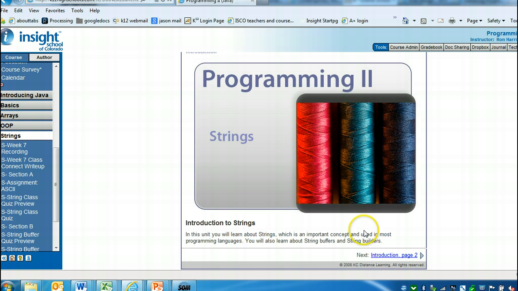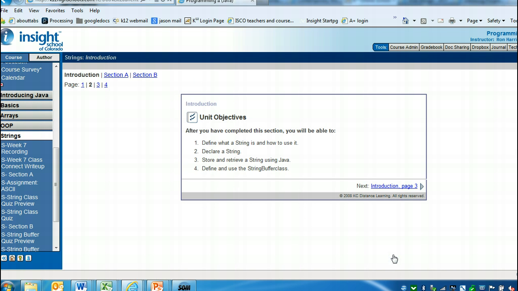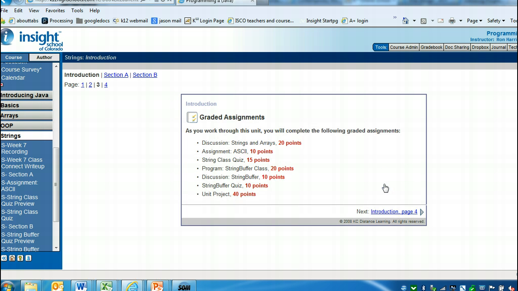In the strings unit, we're going to look at something called string buffers and string builders. And in the unit, we're going to learn what a string is and how to use it, how to declare a string, store and retrieving strings in Java, and what's called string buffer class.